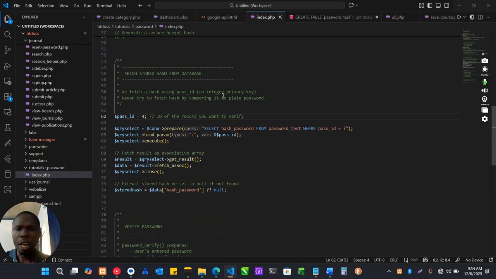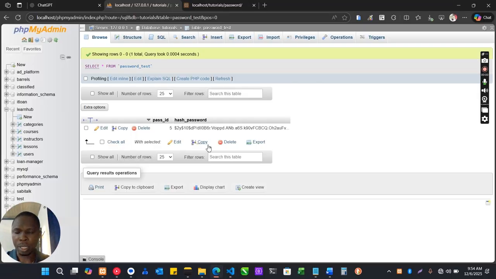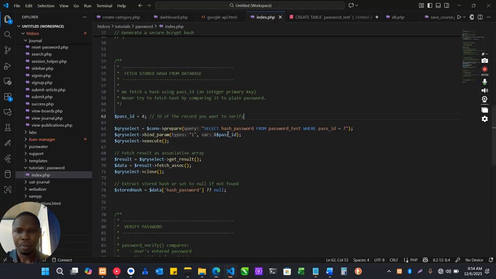So let's go back to our database and see what our pass ID is. So our pass ID is 5. So we are going to add 5 here. So that's the record we want to verify. So save. So first, fetch the results as an associative array, then get the results, and extract the store hash to see if it is null or not found. So this is the store hash password, and this is our column name.